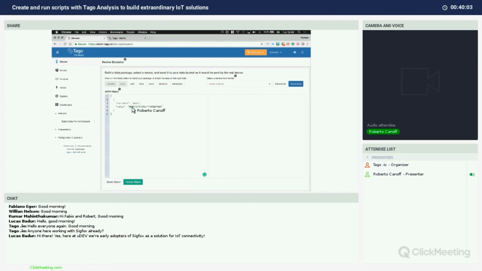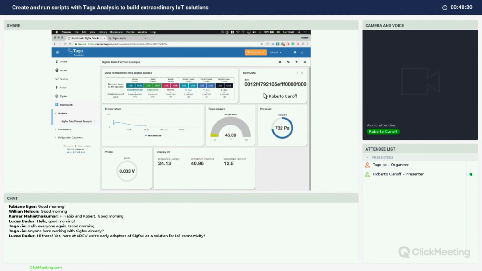Let's say that I want to send here 12, and I will select the device called Sigfox device and send this data. So this is going to simulate your device data and send data to Tago. Let me go back to the analysis over here. So now you can see that I sent 12 over here, and the temperature went to 46.08. And that's very, very handy if you just need to test something and you don't have your device in hand.